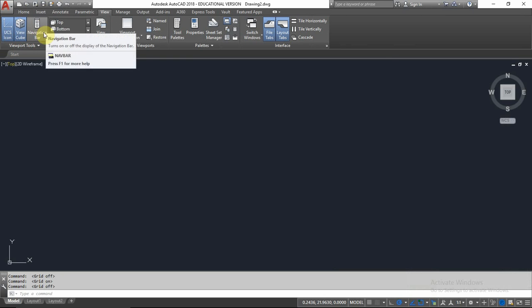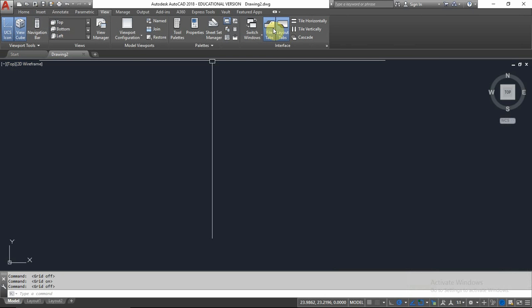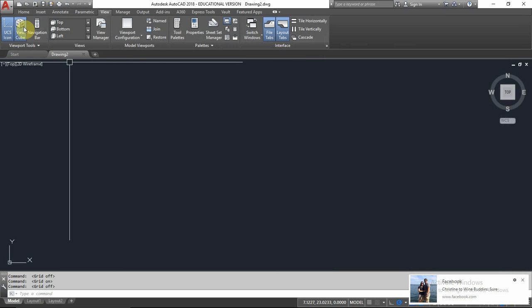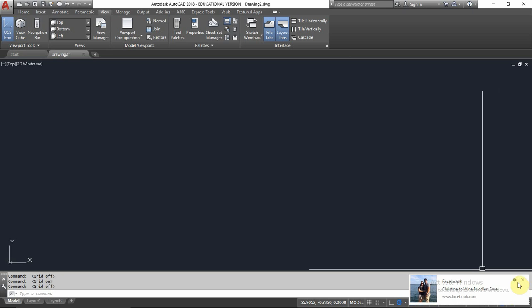view cube, navigation bar. Mine is turned off. Normally this is usually the way AutoCAD does it. If it is highlighted in blue in one form or another, it's on. Navigation bar is off. I'm going to go ahead and turn off view cube as well.